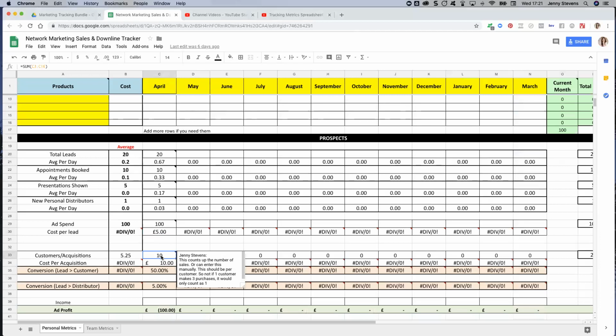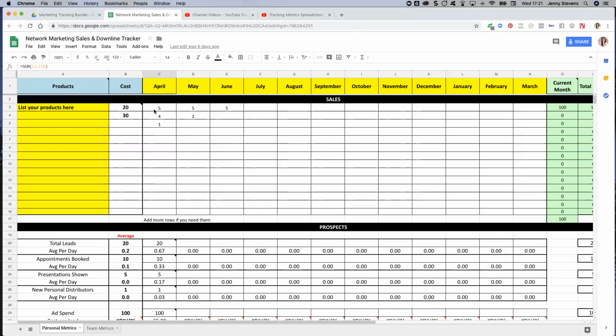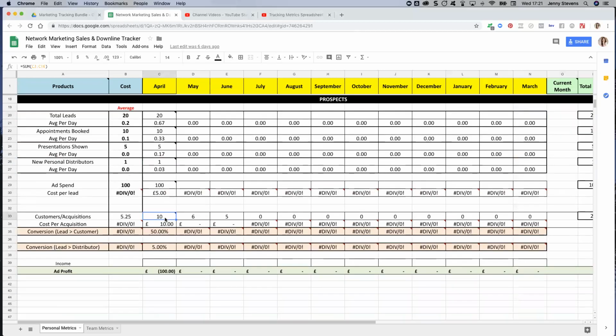Then you're going to have the customers and acquisitions. That's a sum. So that's going to total up how many people have bought products. And again, it's going to show you a cost per acquisition. If you're not sure what acquisition means, it basically means getting a new customer. So if you're doing Facebook advertising to really help you get more leads and more customers, how much does it cost you to generate a new customer? That's what cost per acquisition means, and that's going to show you that information there.